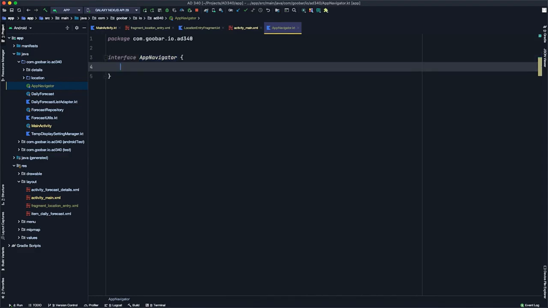This is going to signify a way for us to indicate if we want to navigate from one screen to the other. Within that interface, we're going to define a single method for now. So we'll type fun to indicate that this is going to be a function, and then we'll type the name of the function, which will be navigateToCurrentForecast. And then we're going to pass in a zip code, and that zip code will be a non-nullable string.